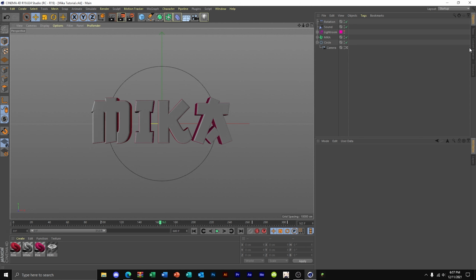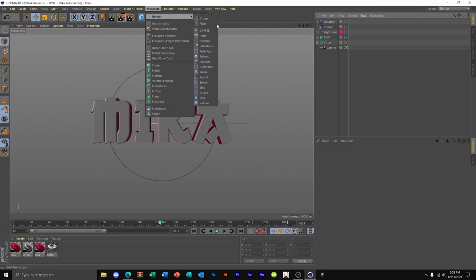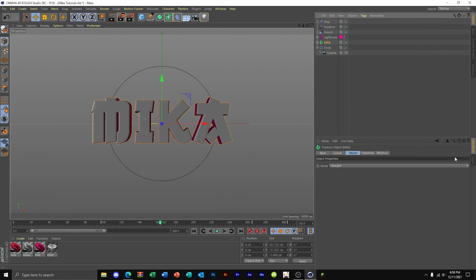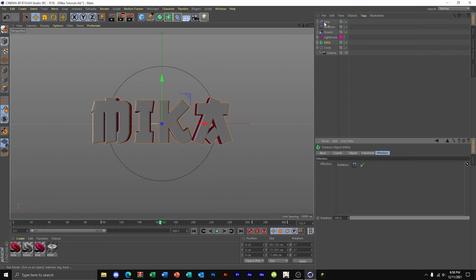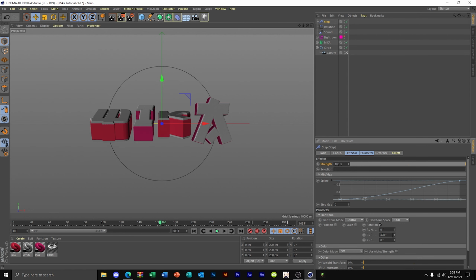Okay, so that one is okay rotation. Now if you want to make the rotation better, you use step here. You click this, you do this here. We don't want to do scale. We want to do rotation. So I'll do 360 here.